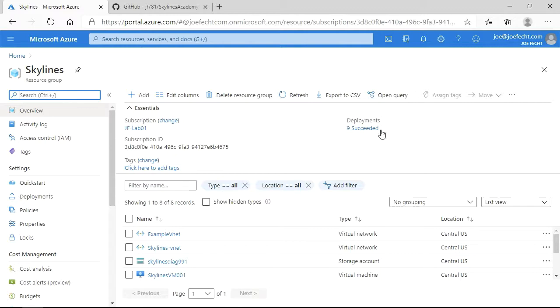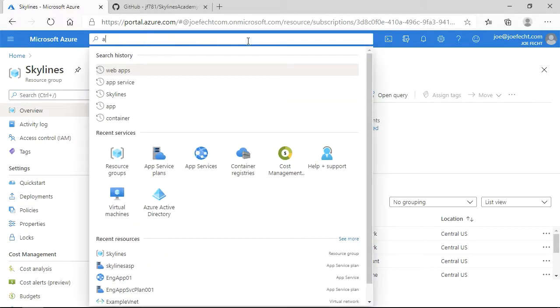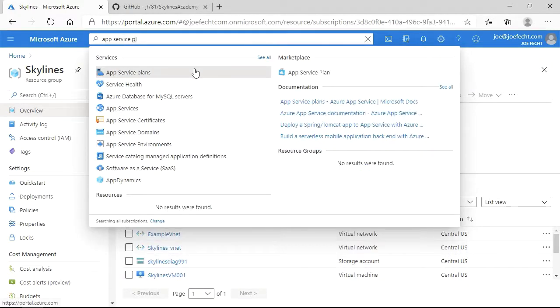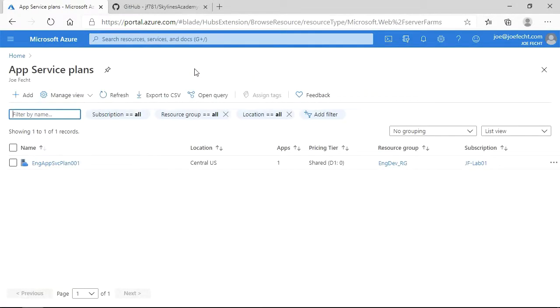So to do that, let's go up to our search bar. Let's type app service plan, and we can see we've got our option right there. And if we open it, we can see we do already have one app service plan here, Eng App Service Plan 001. You can also see that the pricing tier is using the shared pricing tier, which we'll talk about in a second. Like I said, we're going to create a new one.